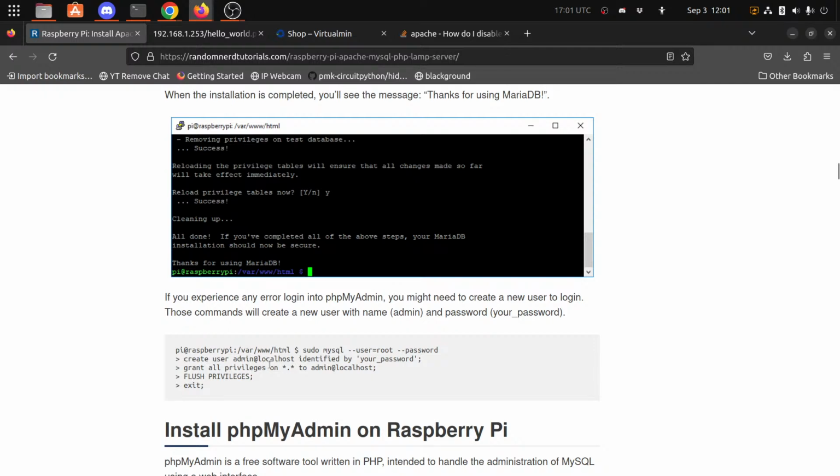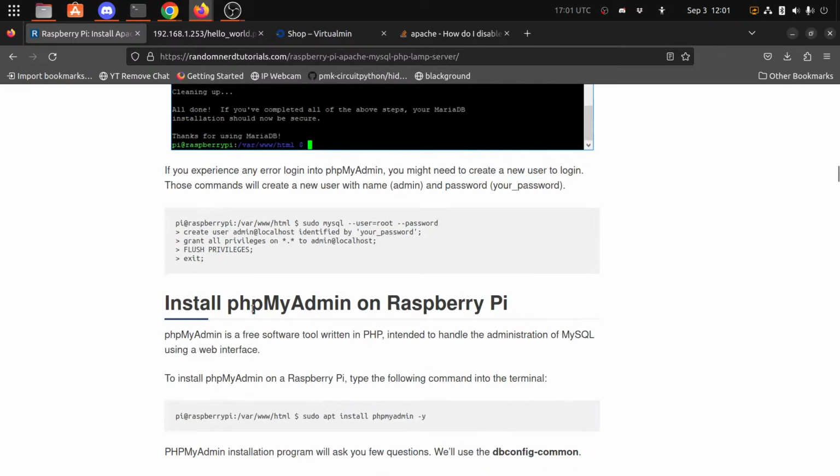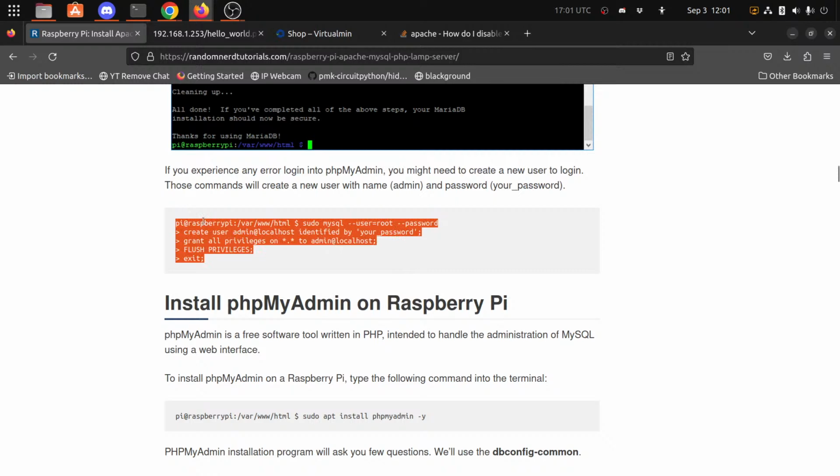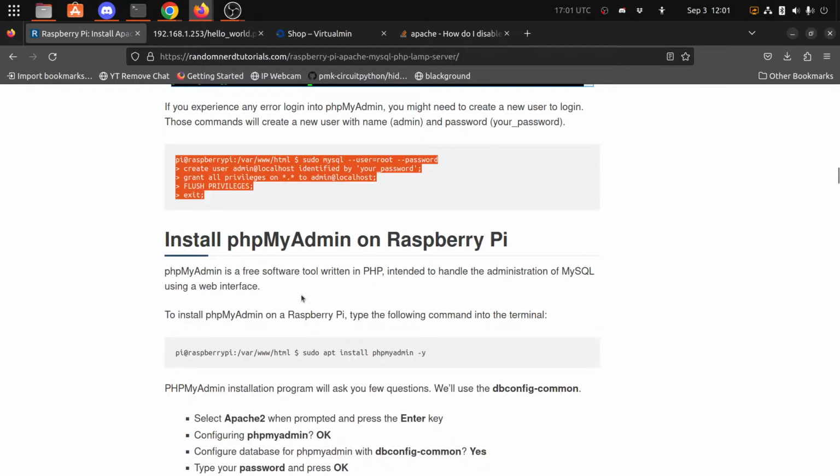Create user admin. So you would put whatever name you want there at localhost identified by whatever password you want there. Grant all privileges on *.* to admin at localhost. Flush privileges, exit. If we needed to create a user manually, that's how we do it. Which we may need to do. I'm not sure yet, but we'll see.